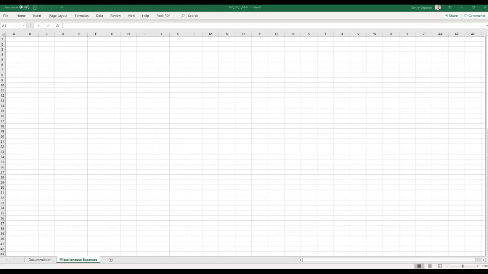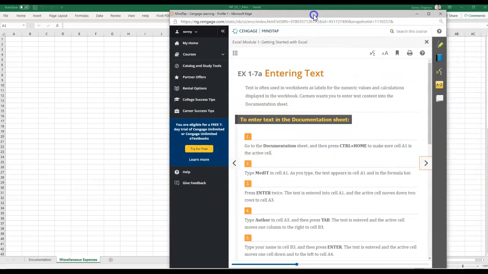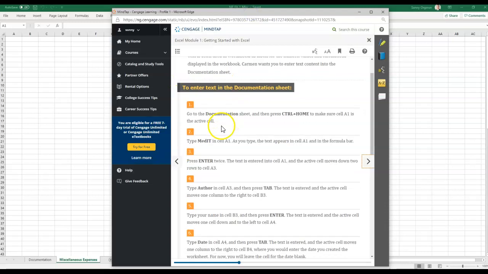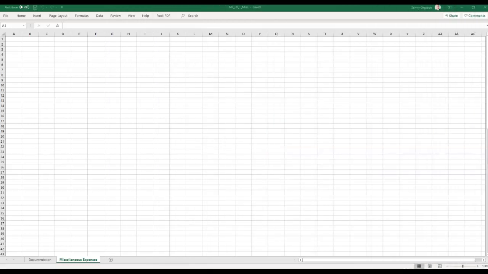1-7, entering text, dates, and numbers. We're going to work with text formatting, text strings, numeric data, and date and time. So this is where we are. I'll just pause a second and bring over the screen just to let you see. I'm on 1-7A, and here we're going to enter text into the document sheet. I'm going to put this over to my second monitor.